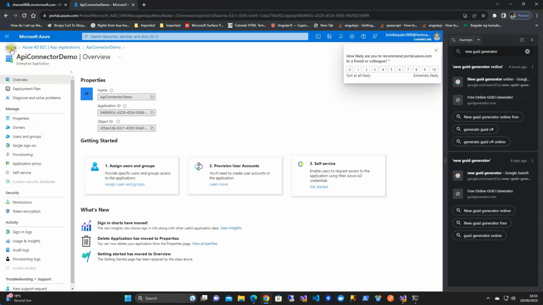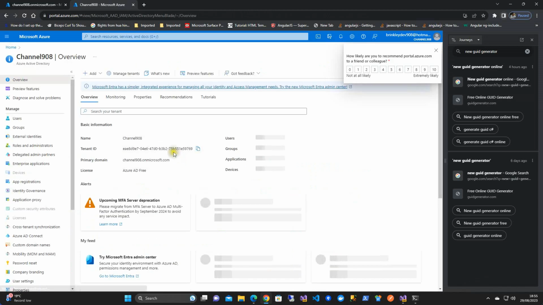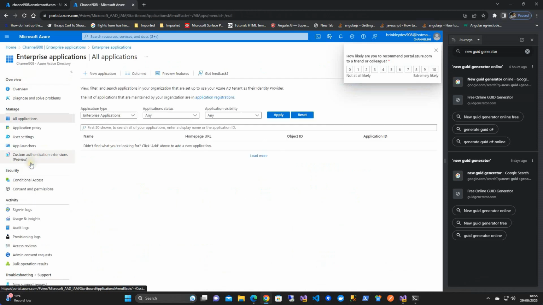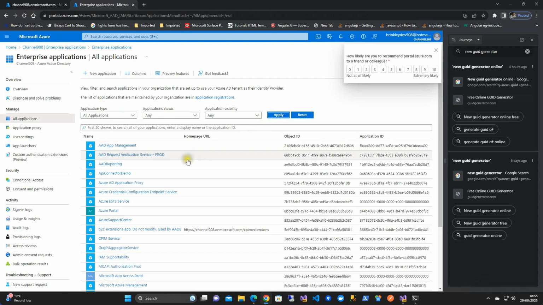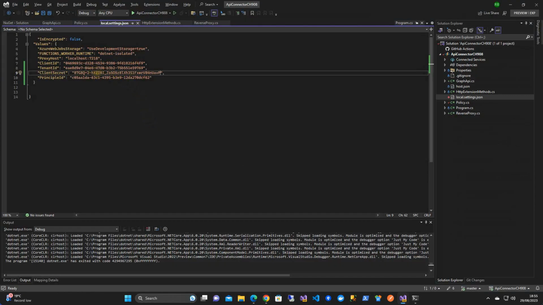or if you go back to the root of your directory into enterprise applications, find your application, and the principal ID value that we're looking for is this one here, this object ID. So let's copy that and then paste that here into your principal ID.